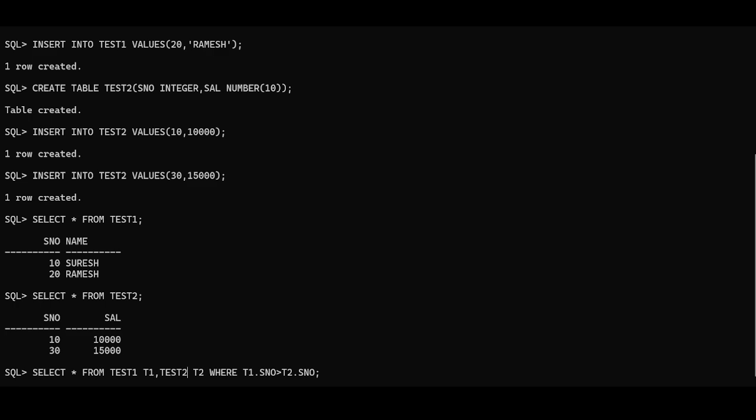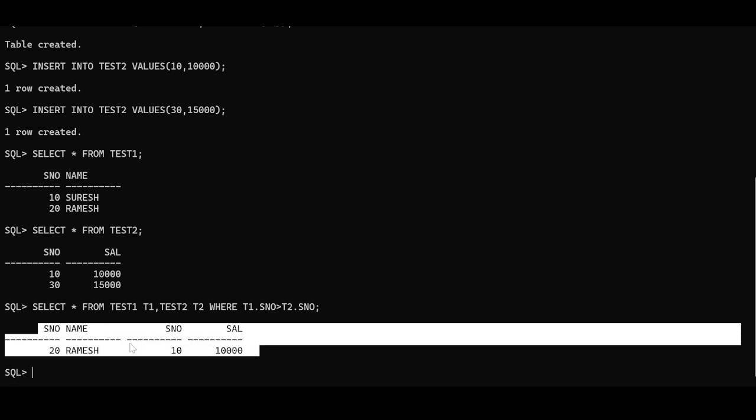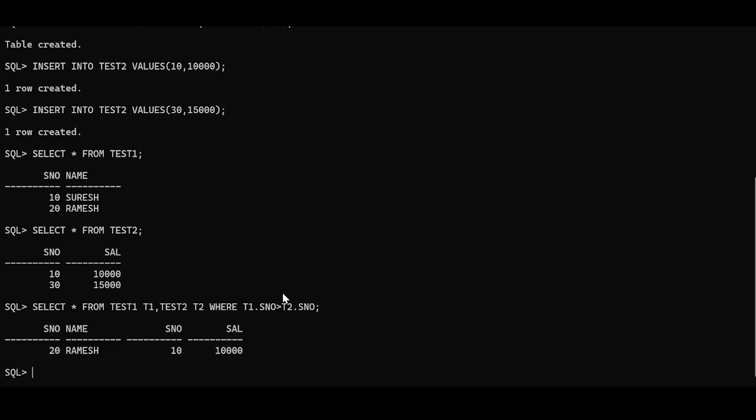In equi joins, we always use the equal to operator as the joining condition. In the non-equi join, apart from the equal to operator, you are eligible to use the remaining operators. So even by using the greater than operator you can fetch some kind of results. If I execute this code, it is able to join rows from two different tables based upon this condition.